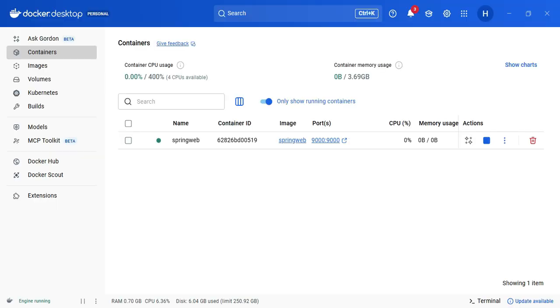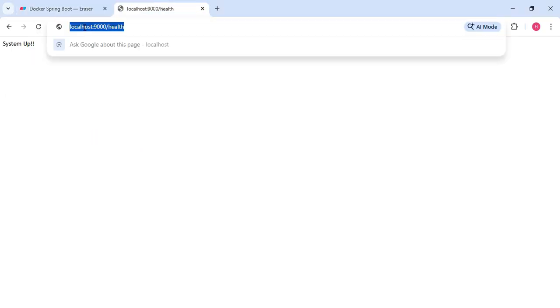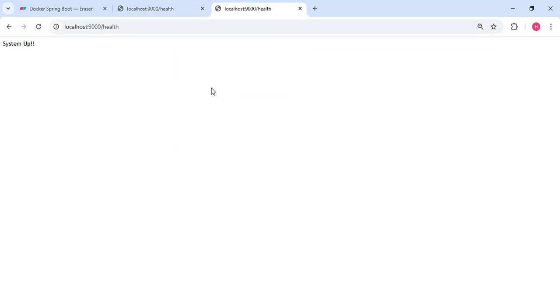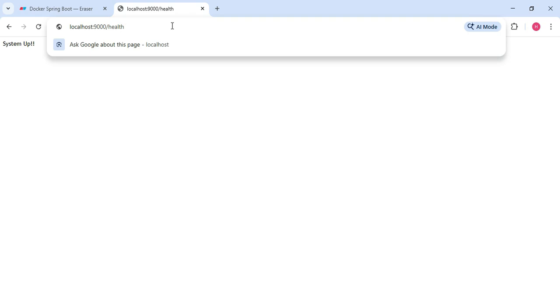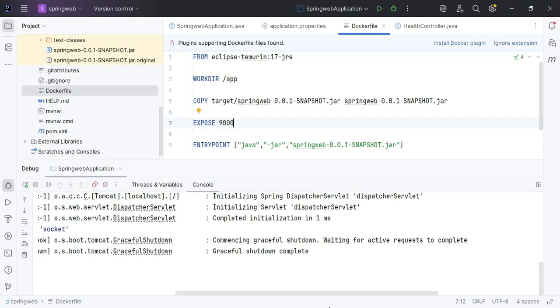Also, we can go to Docker Desktop and check whether the application is running here as a container. You can see it is running here on this specific port number. We can also just go to this port number and check whether it is coming up. Let us duplicate this tab and check. You can see now the system is up and running, and I don't have anything running locally at that specific port number. It's purely running in Docker itself.